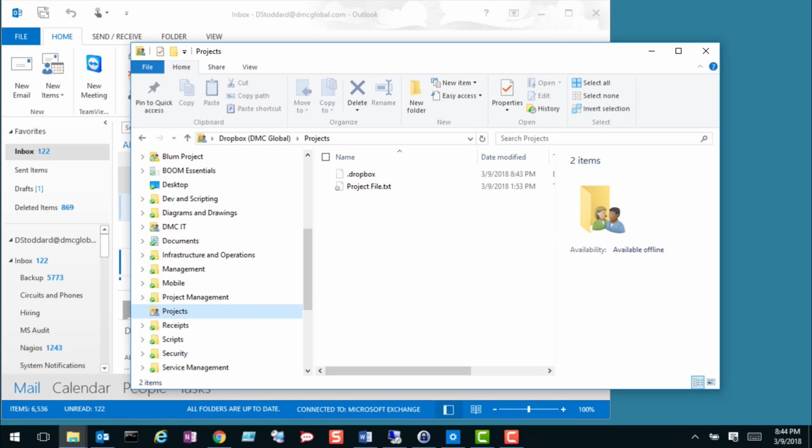This is the best method for file collaboration. Everyone sharing the files sees the changes from everyone else in the group in near real time.